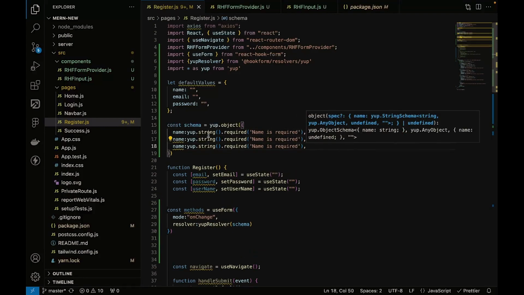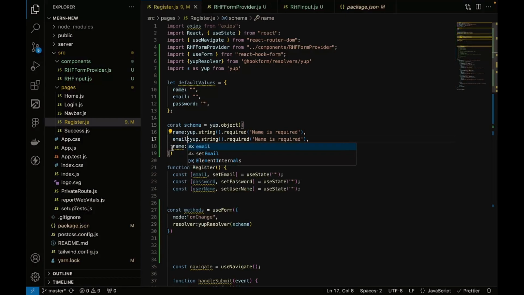So email, password. Now the email will also have an extra thing: yup.string().email(). Definitely the email will be of type string, as we know, but it will have an additional check for the email. It will check things like whether it has the at sign, dot and other things. So password will be of type string and it is required for sure.